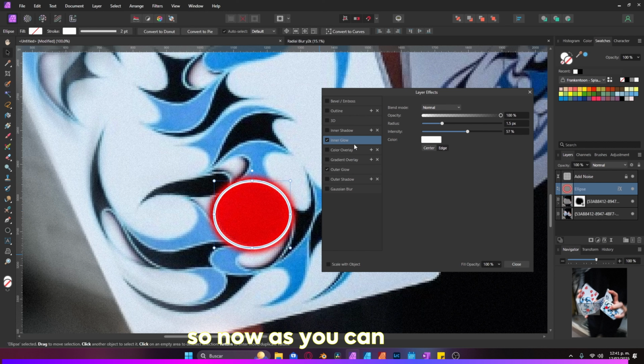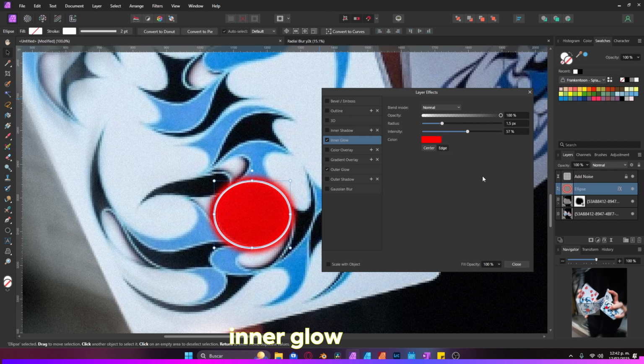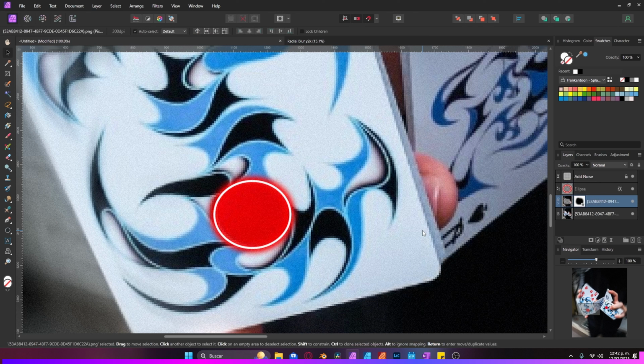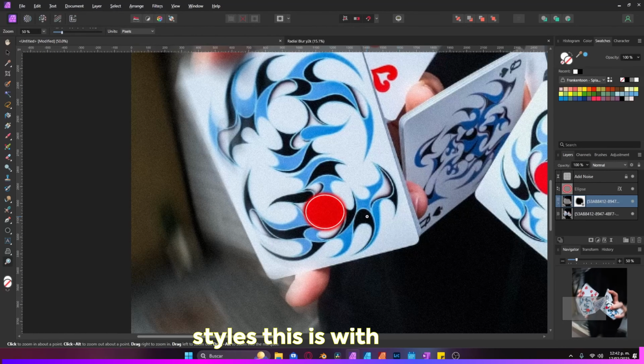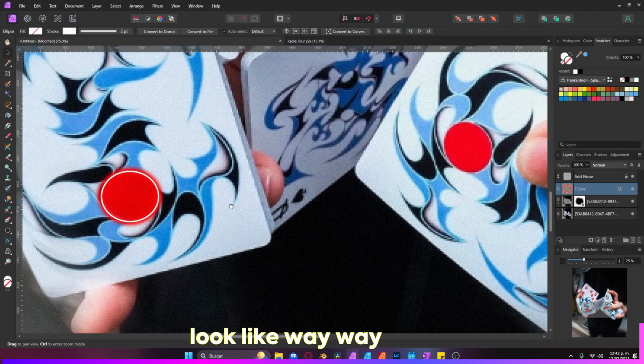Okay, so now as you can see, you have this really deep glow. You can also click here, the red inner glow. It's 2 different styles. This is with the red inner glow and this is with the white inner glow. I like this one a bit more because it makes it look way cleaner.